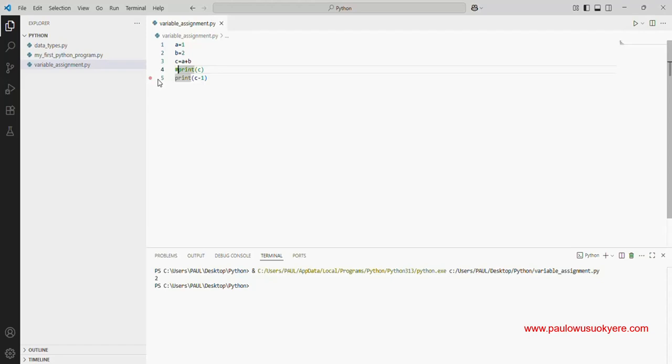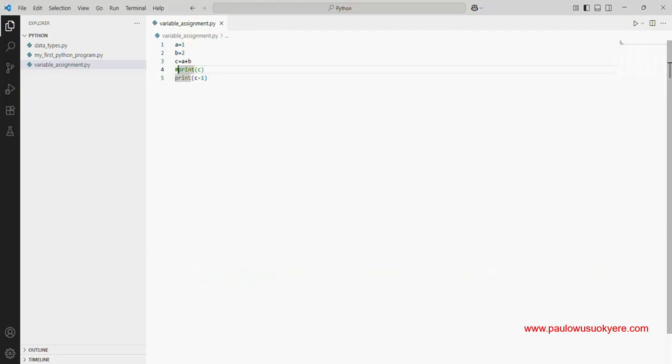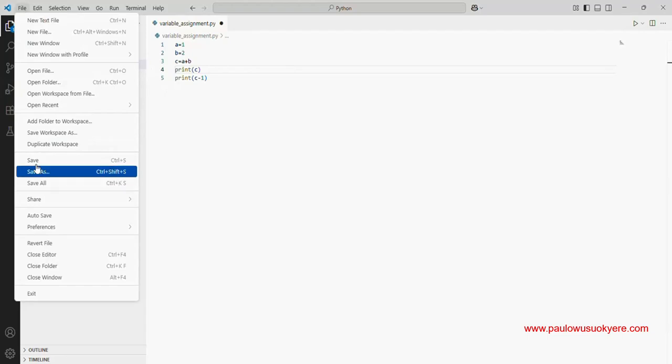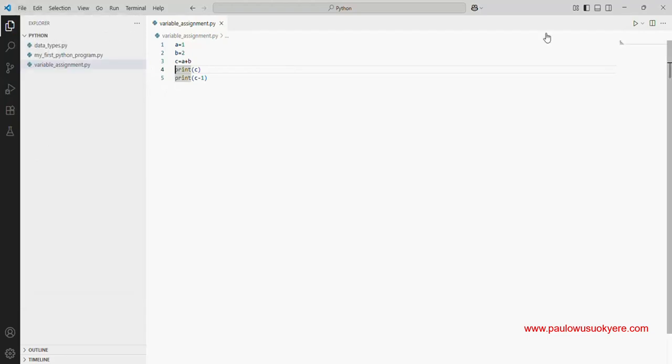Okay, now if I call the terminal again and then I remove the comment and then save and run, it will print the answer for line 4 and the answer for line 5. So run.